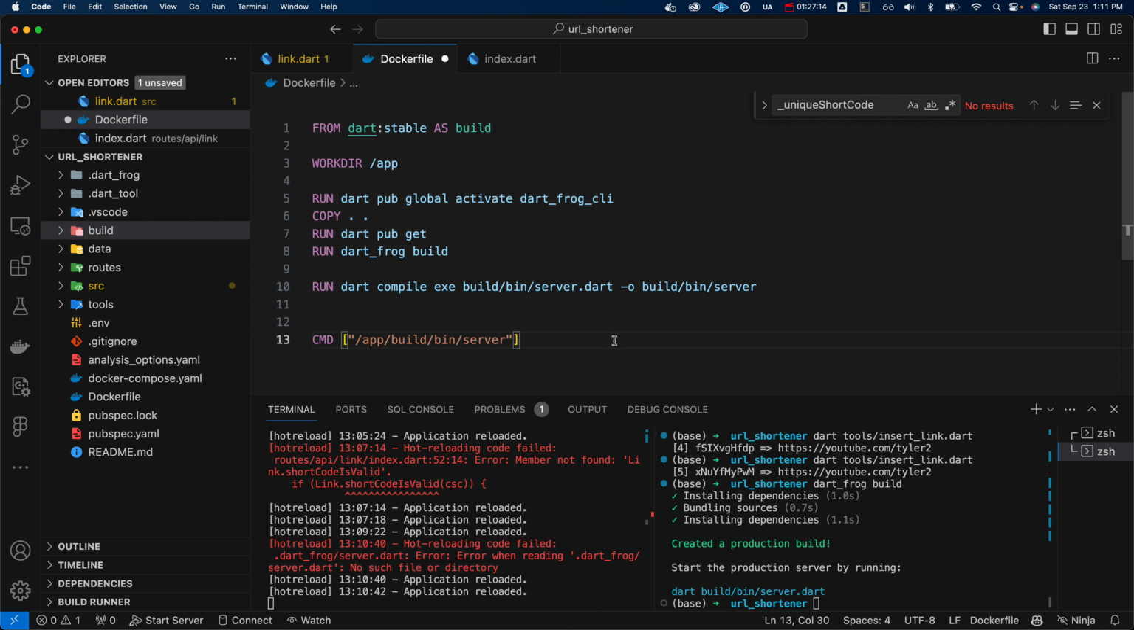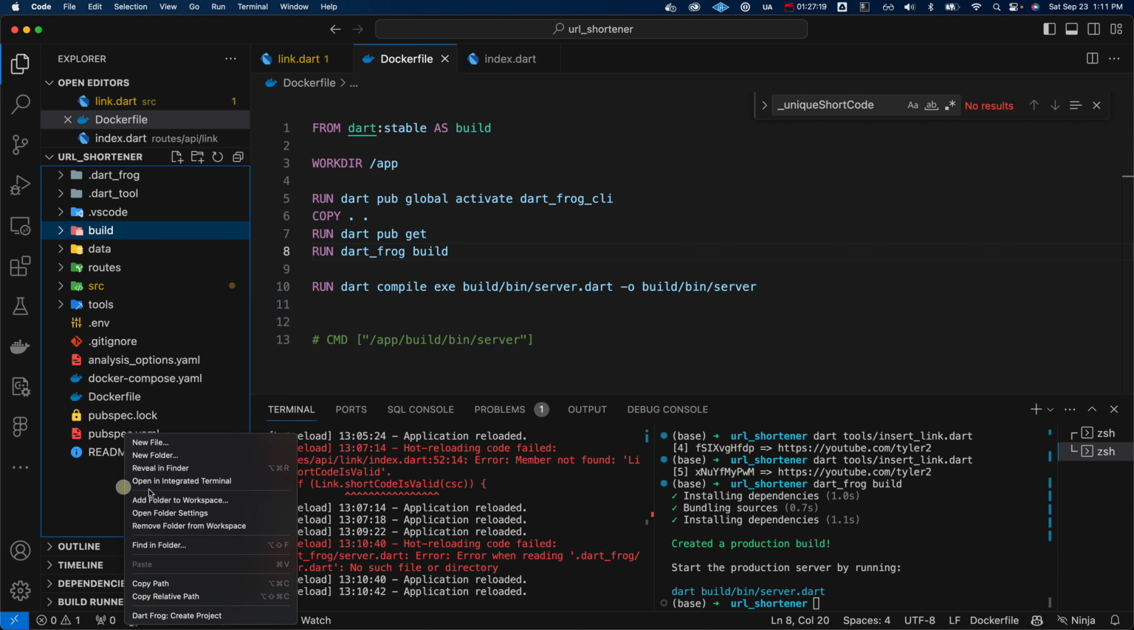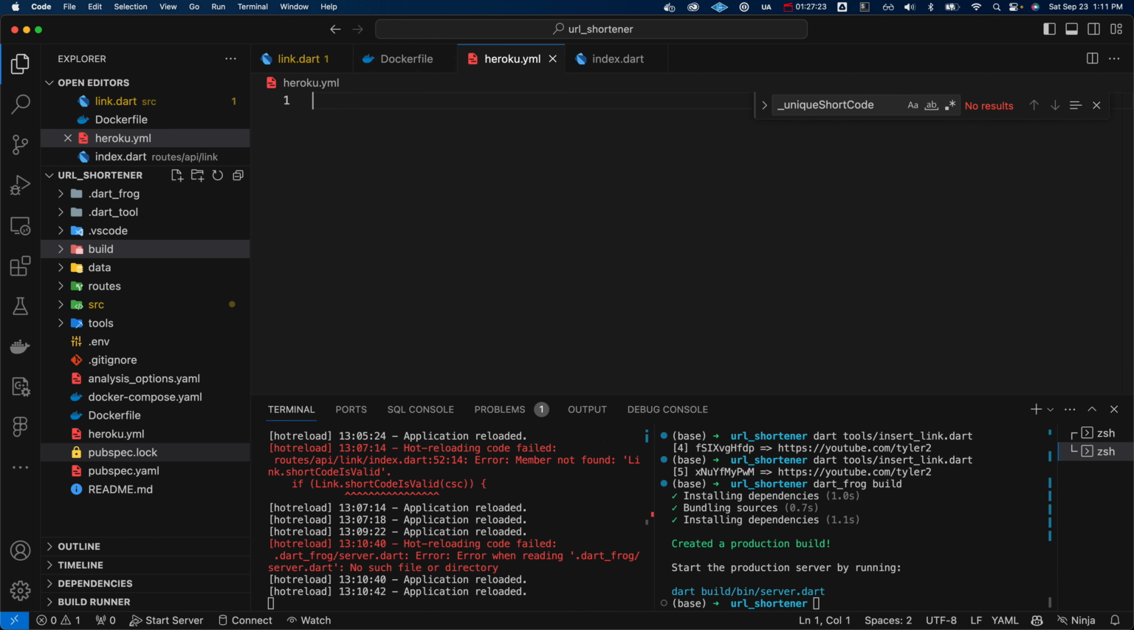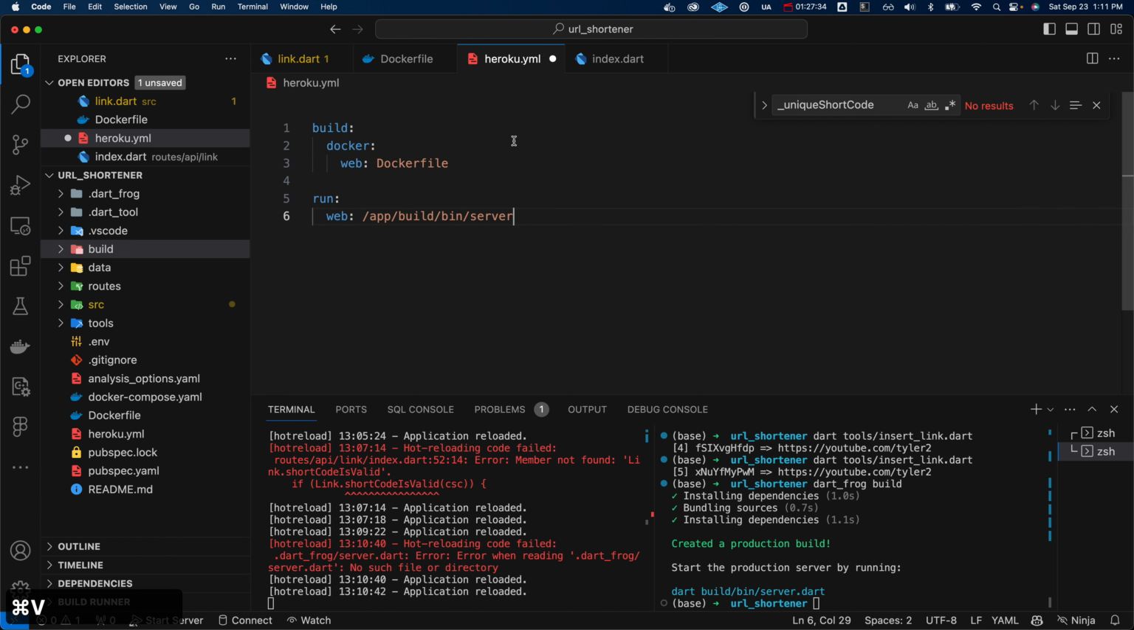But in the case of Heroku, it works a little bit differently. We don't actually want to put our run command here. We actually make a new file, and we're just going to call it heroku.yml. So this is different than a Procfile, because we are using a container instead of using a normal buildpack like usually you do on Heroku. But we want to say build docker web and then use that Docker file. Cool. And then we want to supply the command here. So when we actually run, we want to run app build bin server.